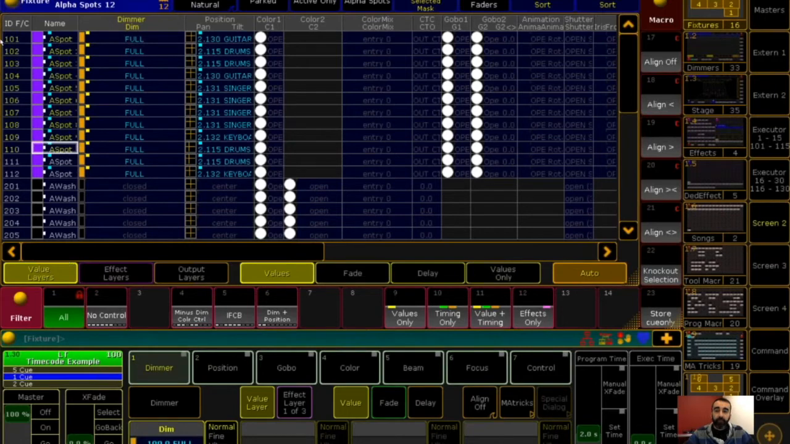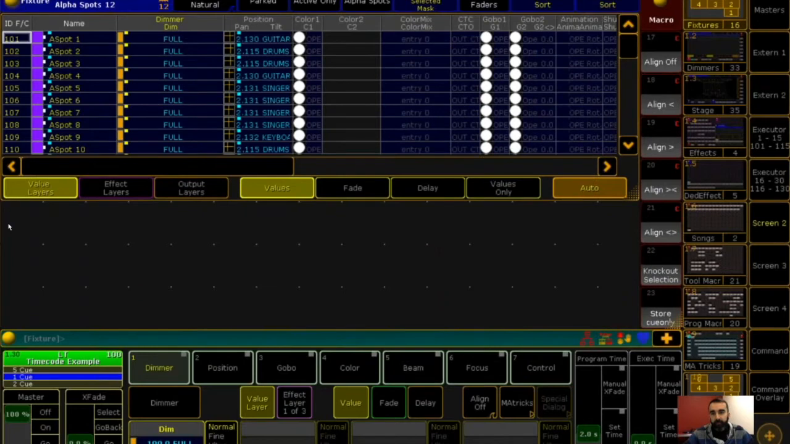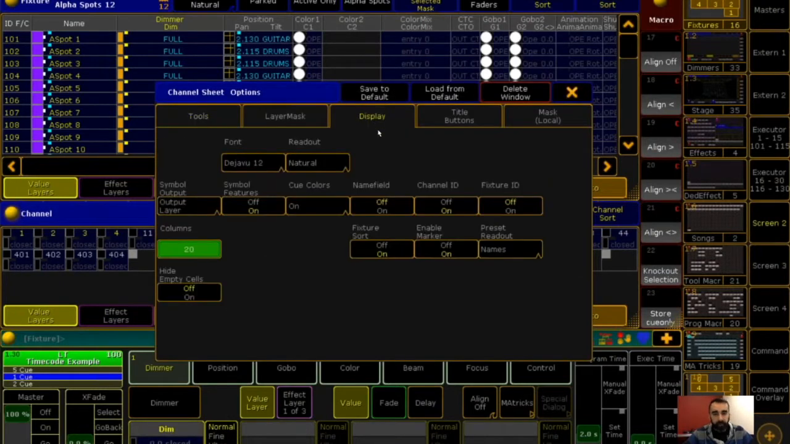Now, if you actually select some fixtures here, you'll see their fixture ID and their name turn yellow. And just for comparison, if you have a lot of dimmers and you're using channel sheets, you'll see the same thing here. The channel ID turns yellow. Remember, every single sheet has a yellow ball in the top left. There's a whole slew of display options. So in the channel sheet, I've gone to the display options, and I have an option to turn on the name field, and then I would actually see the name of the channel.